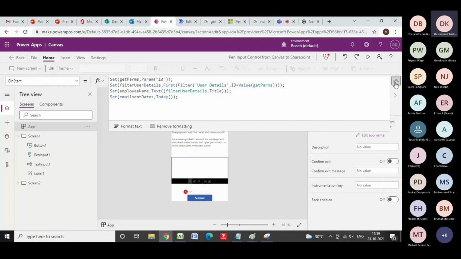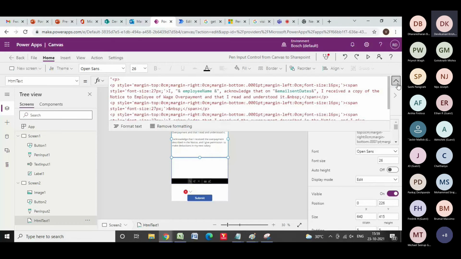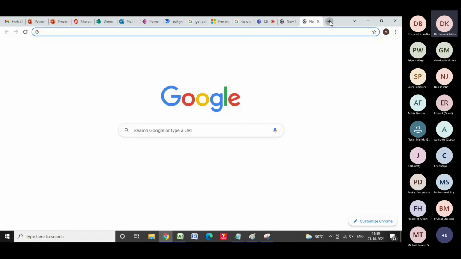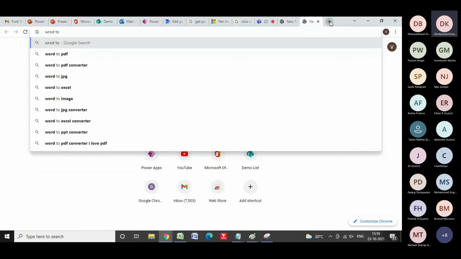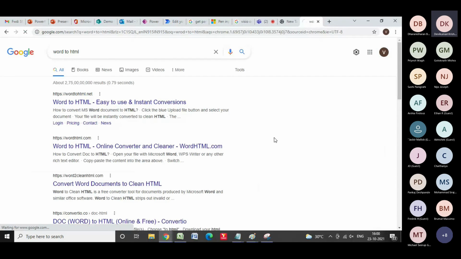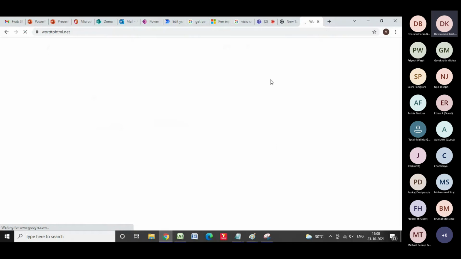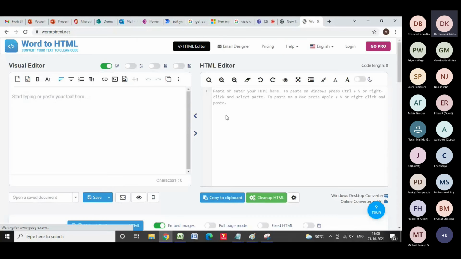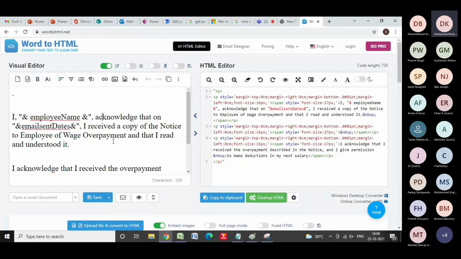Once this is done, I'm using some HTML here. So I'll copy this one. Let me say Word to HTML. There is an HTML which was already available, so I'll paste it out here. So here you can see, you can easily convert that.